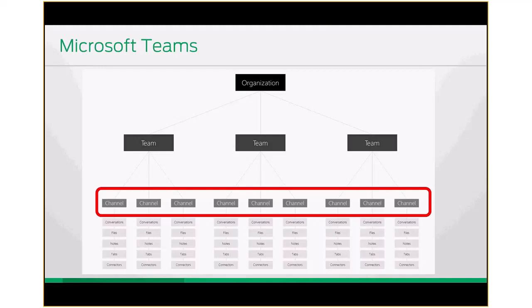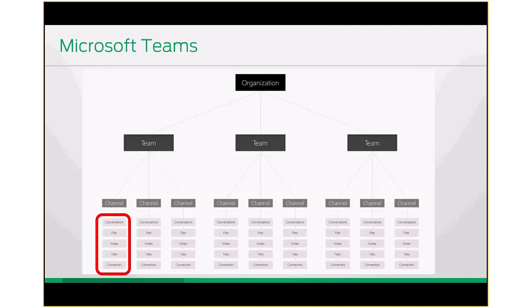Bottom line is, however you want to organize things, you get multiple teams. Within each team, you get multiple channels. And each channel consists of conversations, files, notes, tabs, connectors, and whatever you're connecting into it. So within your team, you can segregate the different areas that the team wants to focus on, and each of those areas has a set of tools for collaboration.